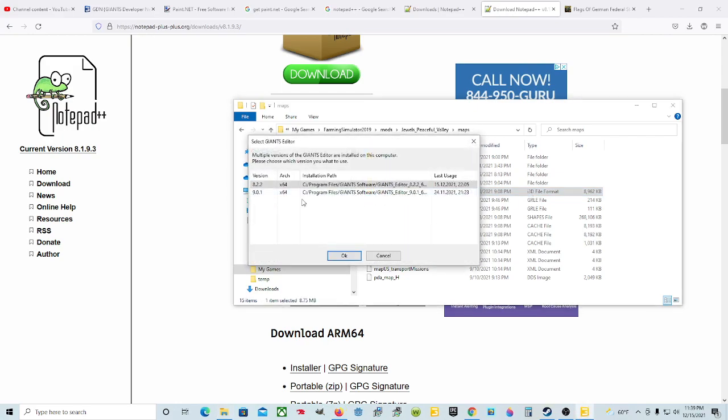Once you do, see I have both of them downloaded. I have the 9, which is for Farming Simulator 22, and I have the 8.2.2 for Farming Simulator 19. So I'm going to highlight the 19 one because that's the only game I have right now. I don't have Farming Simulator 22 yet, but I will.